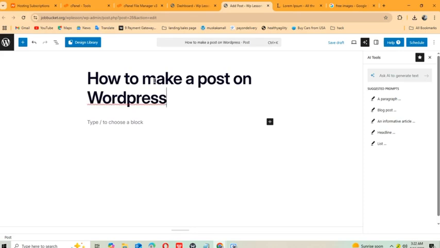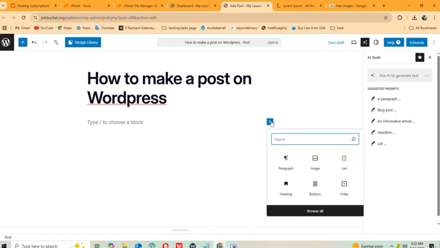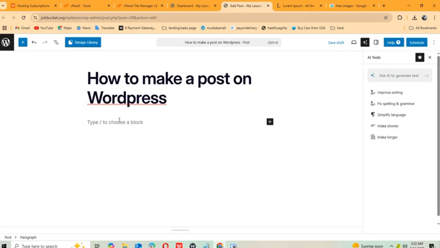What next do we have to do? The next thing is just to keep writing our blog. Write your blog, write your post, write your article. So to do this, we'll come down here. After we've added our title, here you see type slash to choose a block. If you need to choose a block, click here. You can choose a block, but we'll come to that. So let's keep writing. You can add a paragraph already. Once you hit enter, once you come here, it gives you a paragraph already. So now let's keep writing.